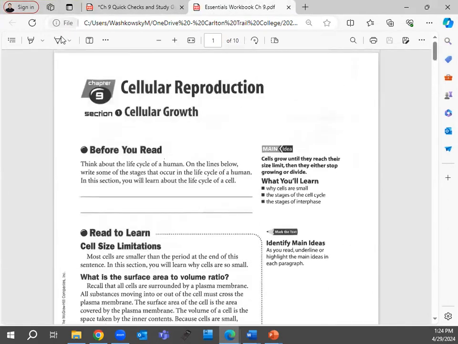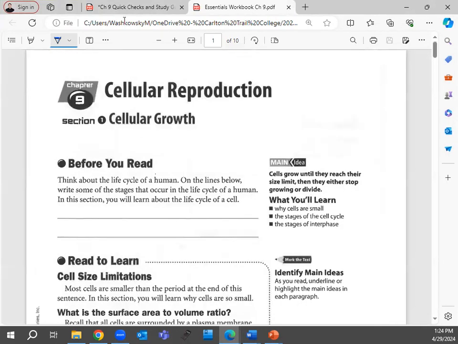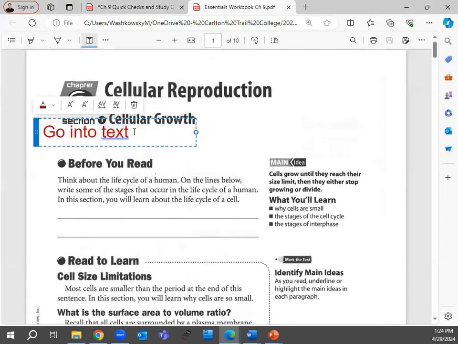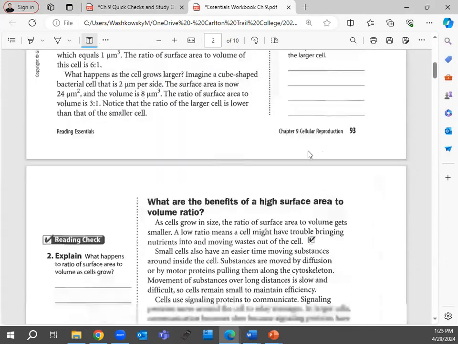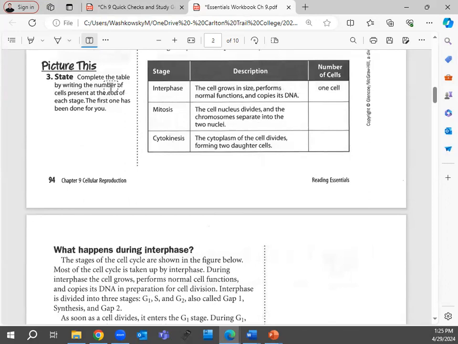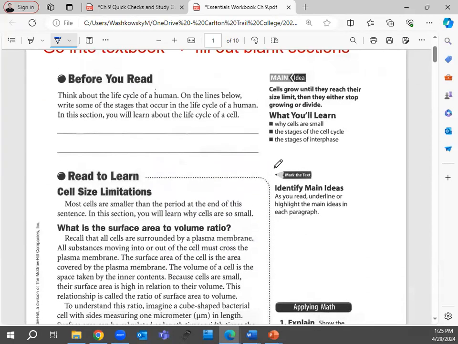The other one, for those of you online, I'll show you where this is. I've tried to reduce the amount of notes that you have to take. All I want you to do is go into the textbook and fill out these blank sections. You can see them here. Anything that's blank, I want you to try and fill out. It's not going to take that much time. You don't need to fully read the textbook. You can glance ahead to certain sections. It's just the main takeaways I want.